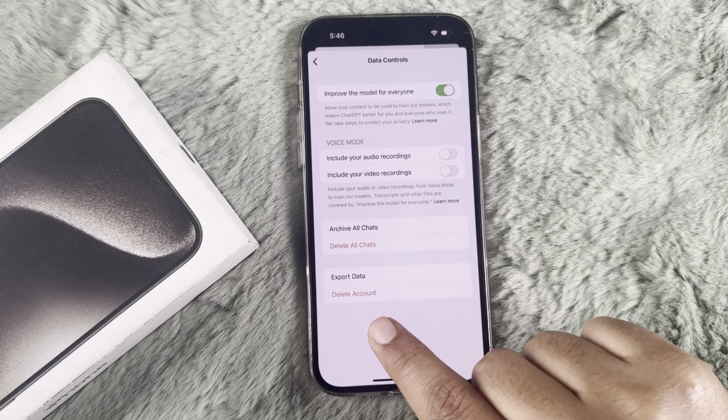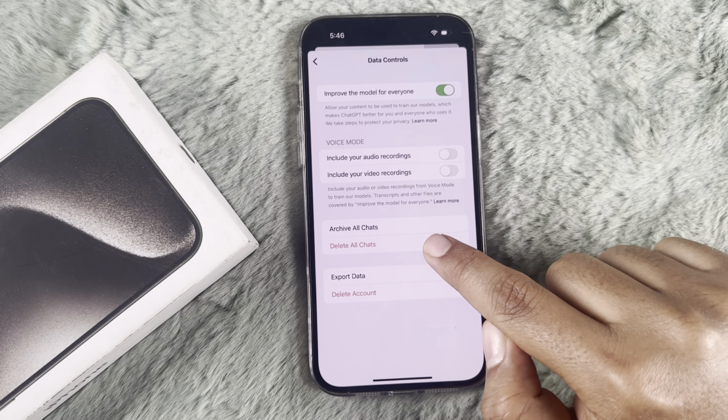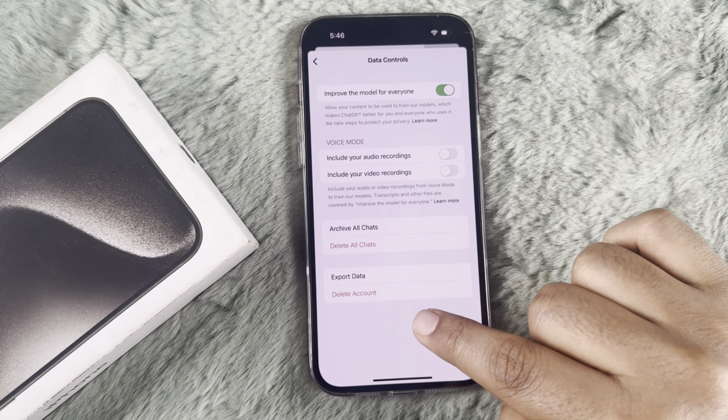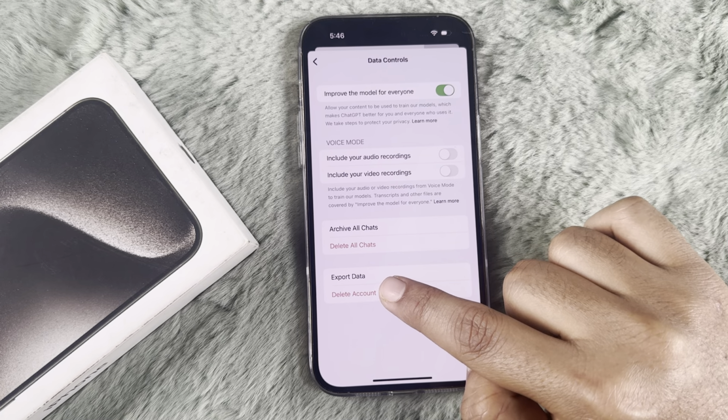You can see the delete account option here. If we delete all chats here, all the chats will be deleted. And if we delete the account here, this account will be deleted. So let's delete our account.